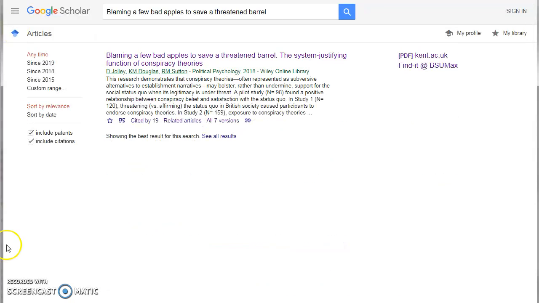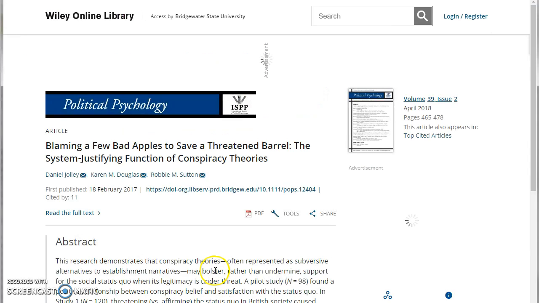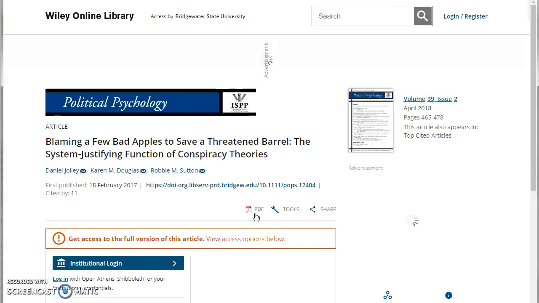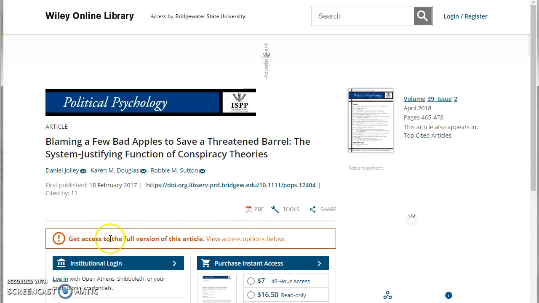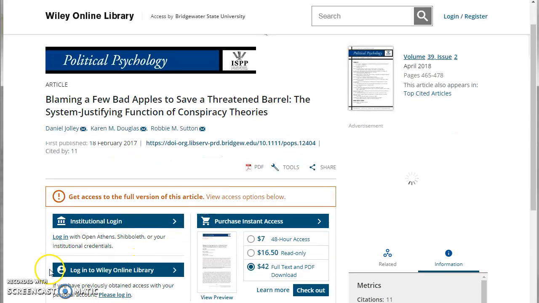But all right, let's click on the title and see if we can access it through Political Psychology's webpage. Okay, here we are at Political Psychology's webpage. We click on PDF. And it's showing that we have to get access to the full version of this article by signing in, etc. So how do we get the article? Well, let's go back to Google Scholar.